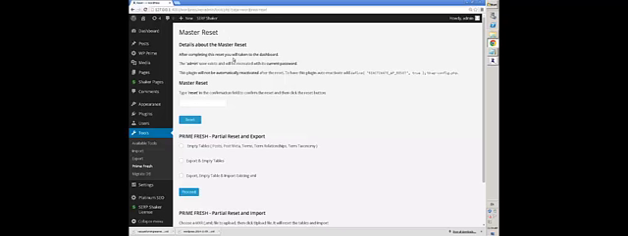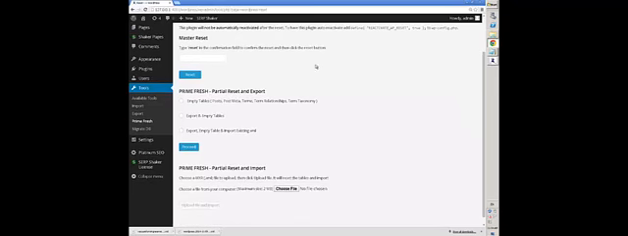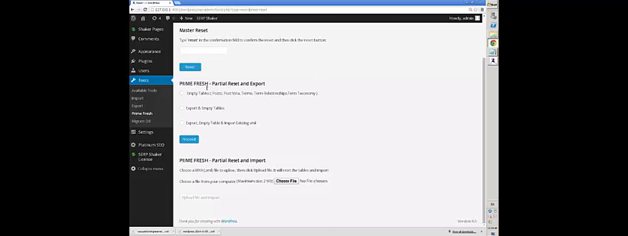Now you use this if you want to completely reset your blog back to the factory default. And in order to use that, all you do is type in here reset. Now bear in mind that will delete everything, so use this with caution. So the next elements are prime fresh, partial reset, and export. Now this has three distinct elements.